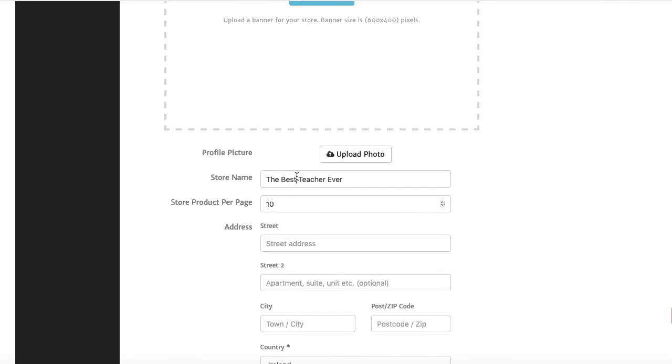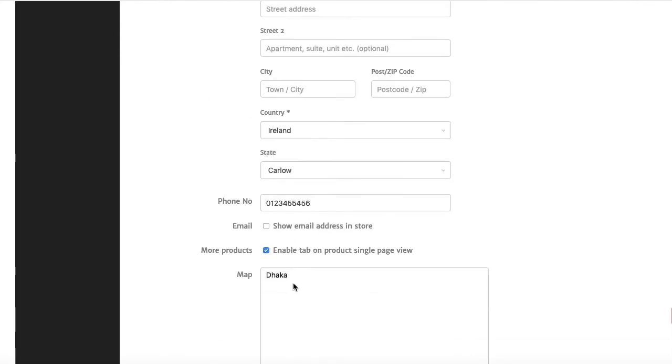There's the store name, you can always change that any time. You can have a profile photo if you want to. So again, find a nice picture of yourself, and that will become your profile picture. Always a good idea to do these things because it makes your store look more attractive. You can change the number of products per store. You can put in your address if you really want to. As I said, most people don't. You can show your email address.